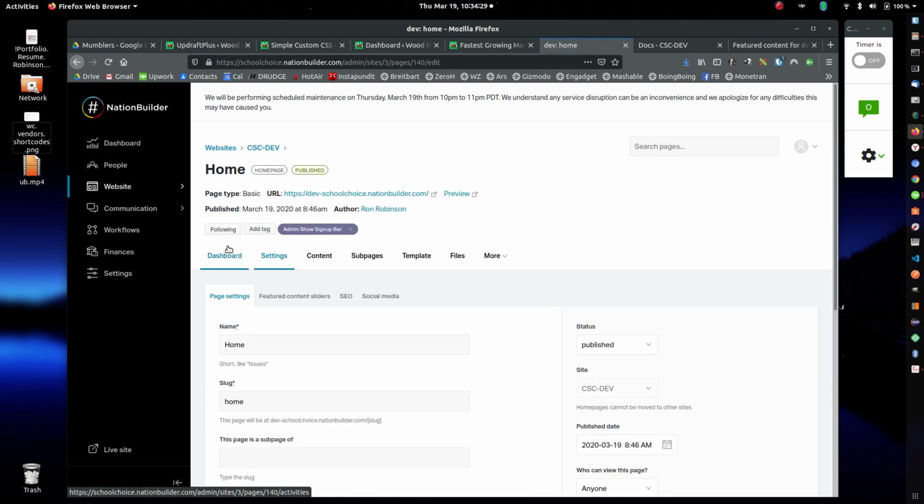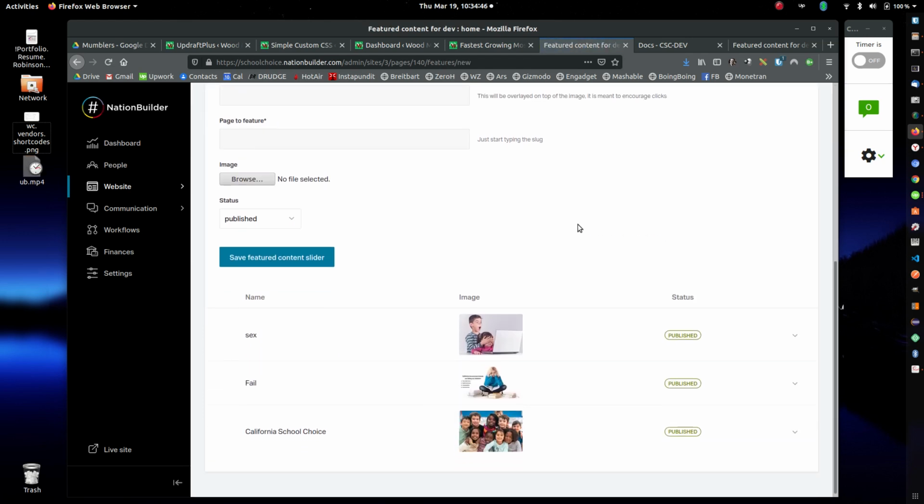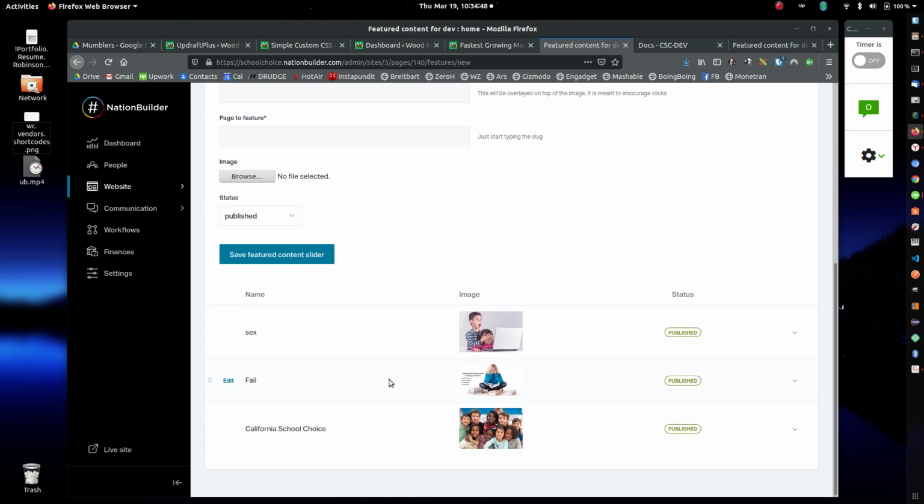And the first thing I want to do is work with the featured content sliders. In other words, the slider at the top of the page. So once I'm on the edit page for home, I'm already on the page I want. I just want to switch to a different tab called Featured Content Sliders. And here we see the sliders that we already have on the page.